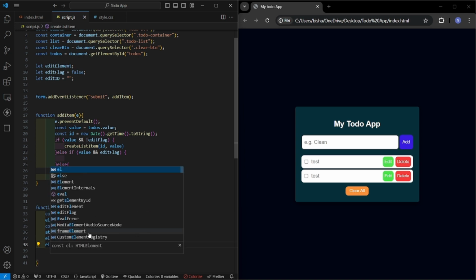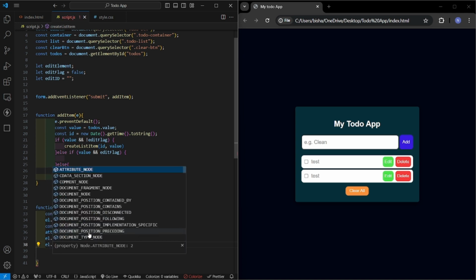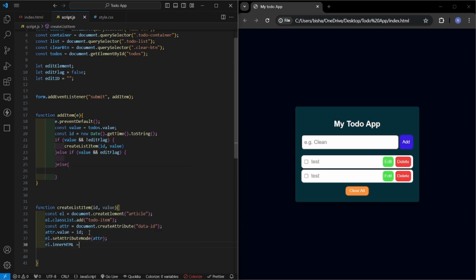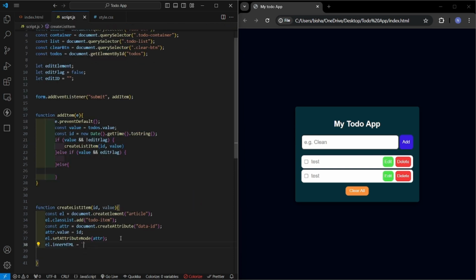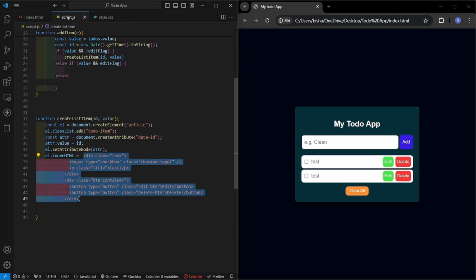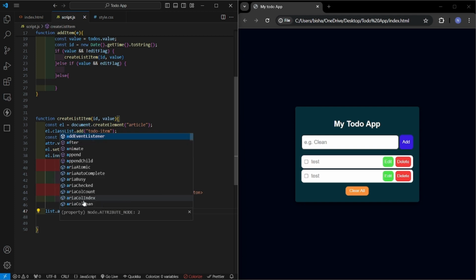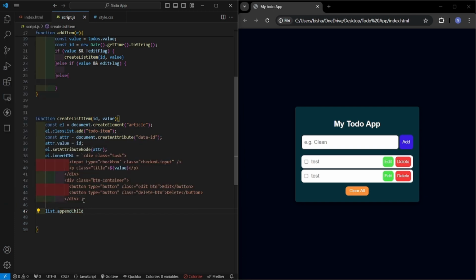Then we'll add inner HTML. el dot inner HTML will be that part of the code which is inside this article tag. So just copy it and paste it here. This will be the element which will be included in the HTML document. Here we'll be sending the value. That's it. After this, we have to append this to our list. List dot append child, this will be the child element, and that's it.